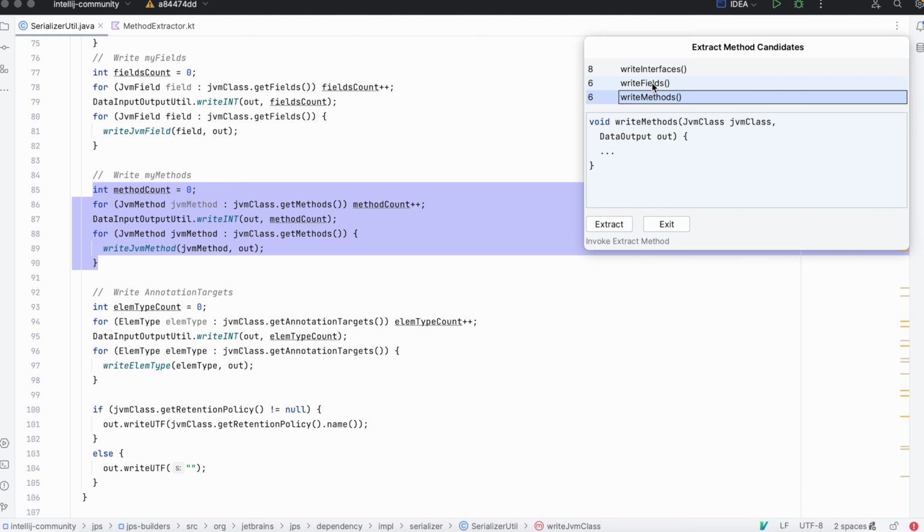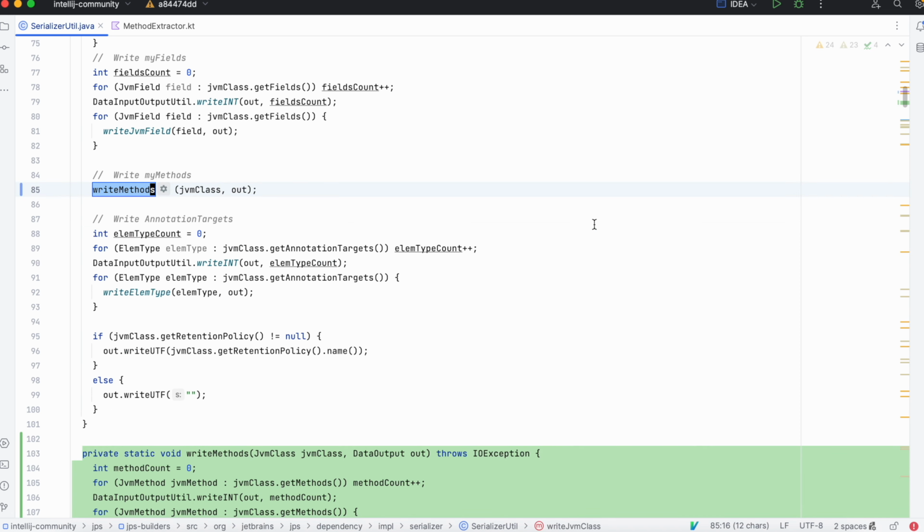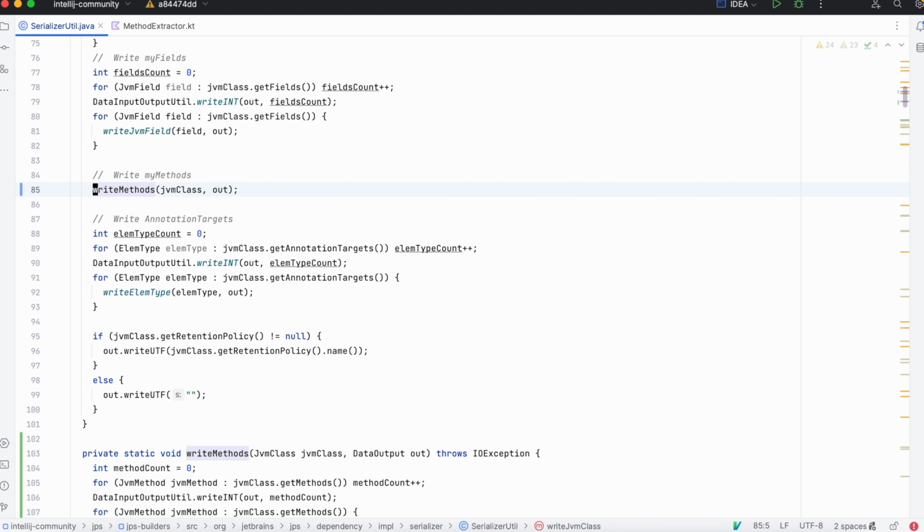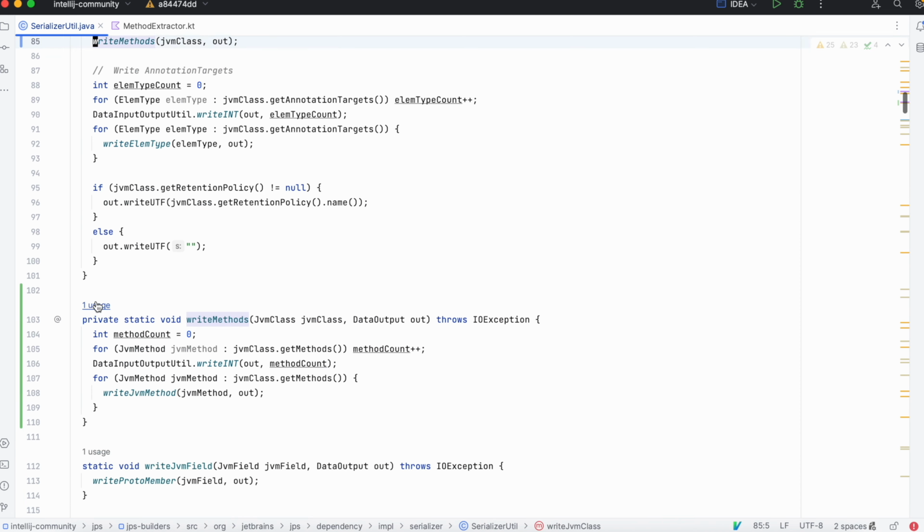Note that the corresponding code is highlighted with a purple hue in the main editor pane. To actually perform the code transformation, the developer clicks on the Extract button. The code fragment is replaced with a call to the new method, and down below we have the extracted method itself.